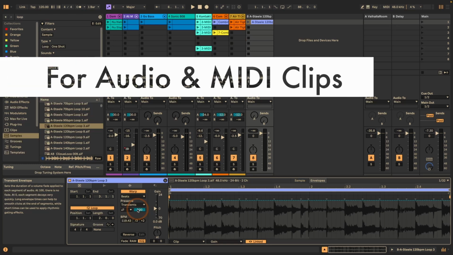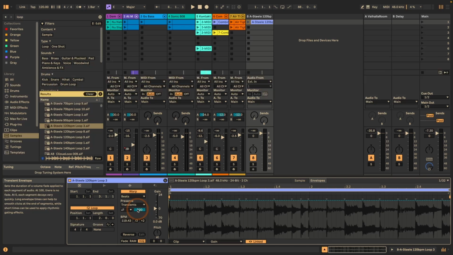Okay, so the next section is all about shortcuts for clips. That goes for both audio and MIDI clips. The first one is Alt plus Tab if you're in a clip, to switch between the clip editor view modes. So these are these. Then you can use Alt and Tab to cycle through.